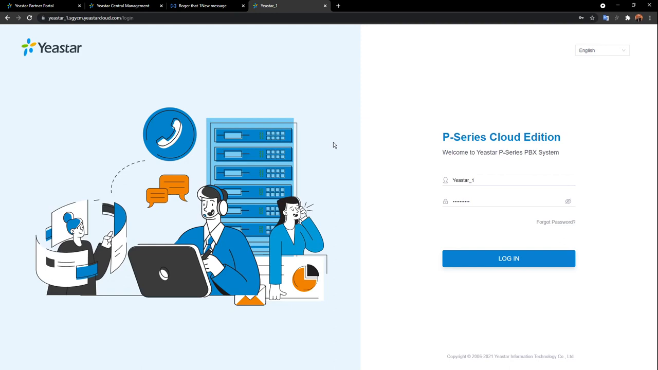So in the previous session, I guess we already figured out the activation of this particular P-Series Cloud Edition. As you can see here, if you already figured out the activation, you will simply jump into the login page like this. And then we can simply use the username and the password we set before to log into the system.